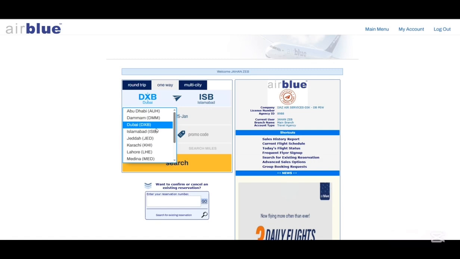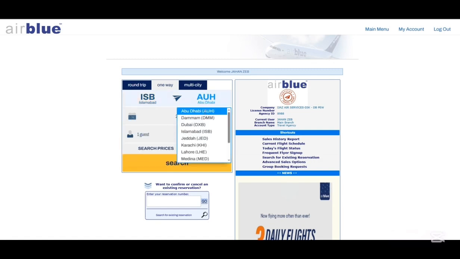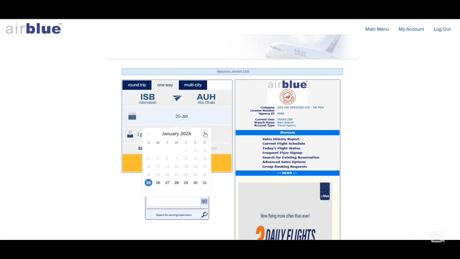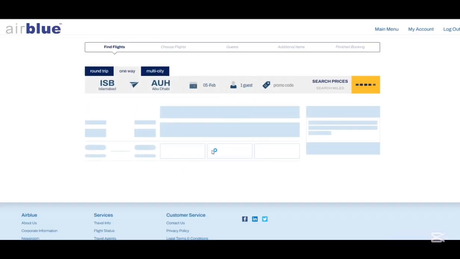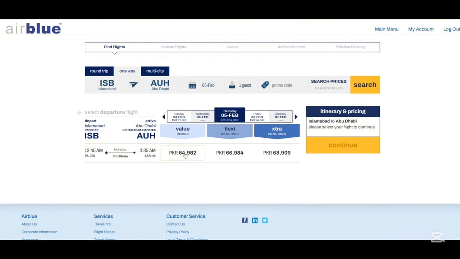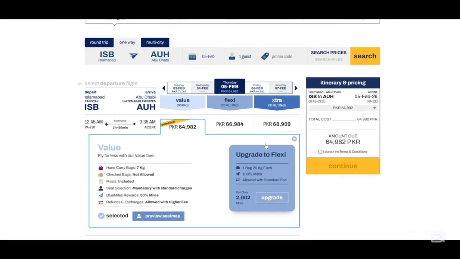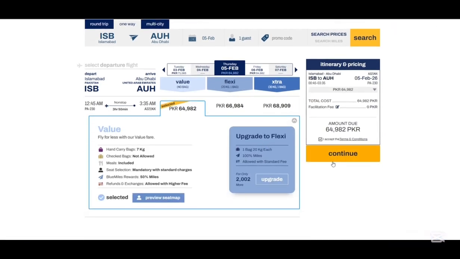First of all, select your departure city and your destination city from the tabs, and also select your desired date. Then click on the search tab. In the next window, you can see different types of fares: without baggage, with 20 kg baggage, and with 40 kg baggage, each with different fares. I have selected without baggage and clicked on the tab. Now click on the continue tab.